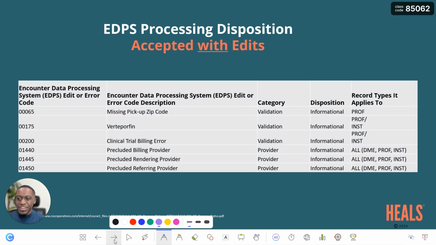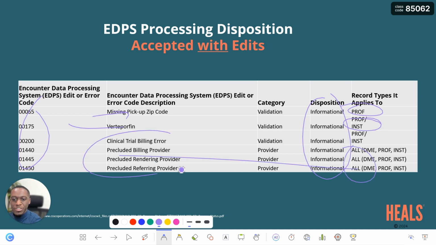I'll pull it out here. Here are some of the informational edits, and you can see here the disposition is informational. This is missing pickup zip code and is applicable to professional. This is applicable to professional, institutional. These are applicable to all of these. So you can see here are the edit disposition codes, and they are informational edits. So you just have to review them and not necessarily do anything else in terms of submission for those specific edits. I hope that makes sense.